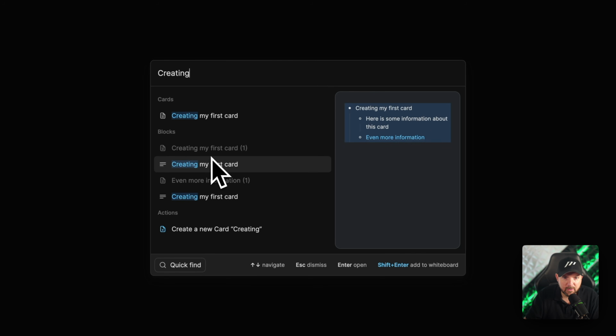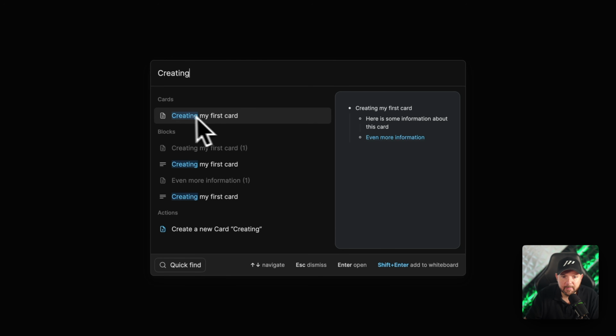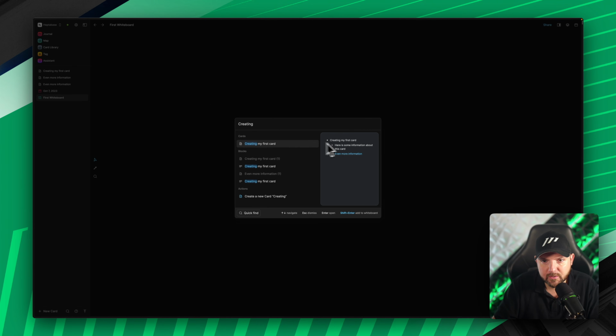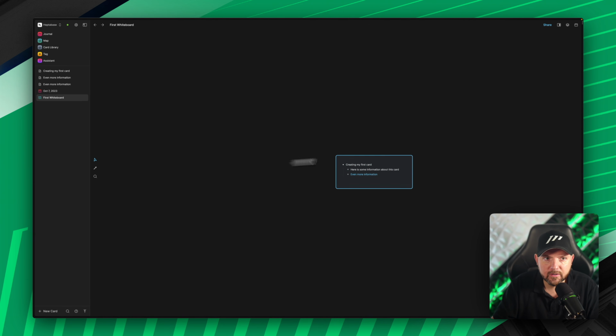But it shows me now also the blocks. And you see I could create a new card with just creating. But that's not the thing that we want. And now you see already here, Shift Enter to add to whiteboard. And that's really powerful. Here you see a preview of what we've been searching for. But now let's hit Shift Enter. And there we go. Now we have the card on our whiteboard.